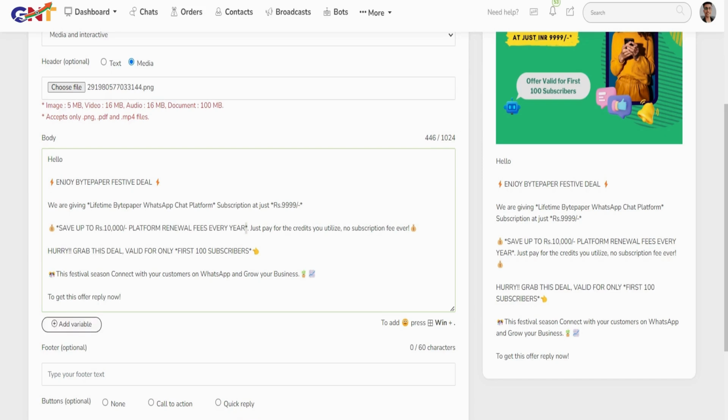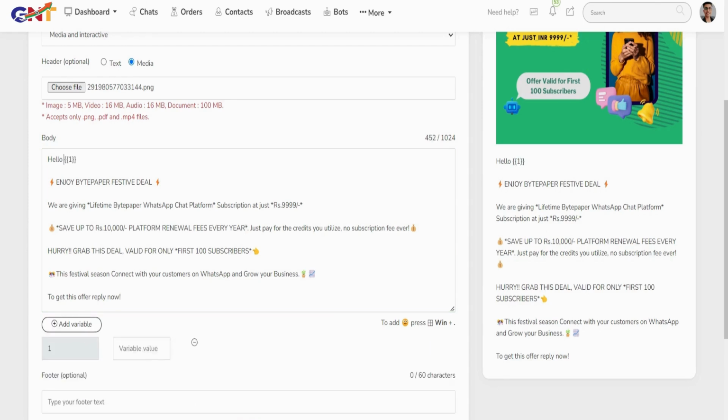Now, after pasting my body content, if I want to add a variable, I will just add a variable after hello. Basically, it is used for sending dynamic content. Let's say if I want to send the name of the customers after the hello message, then I will add this variable after the hello. To whichever contact I send this template, their name should automatically appear here.